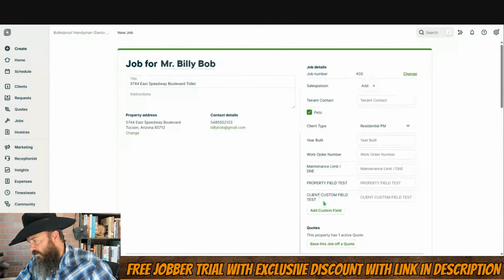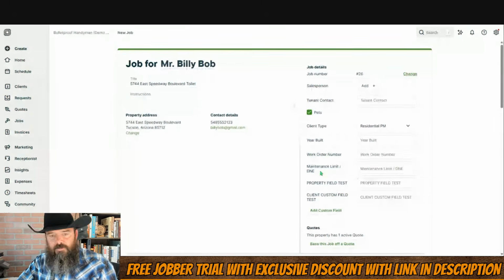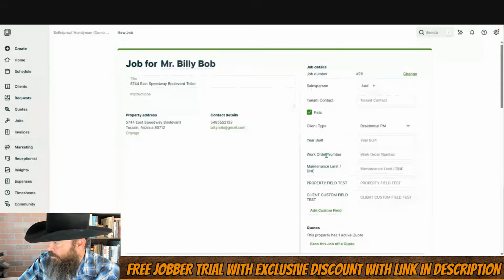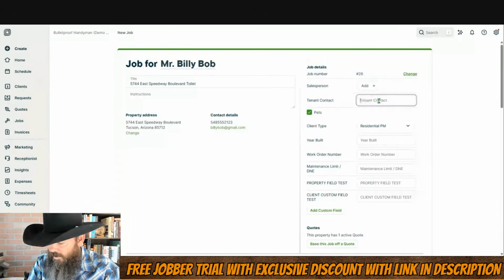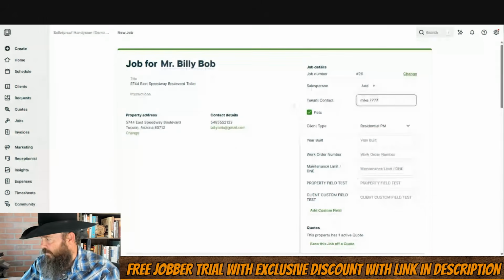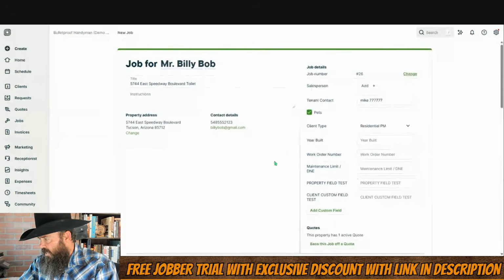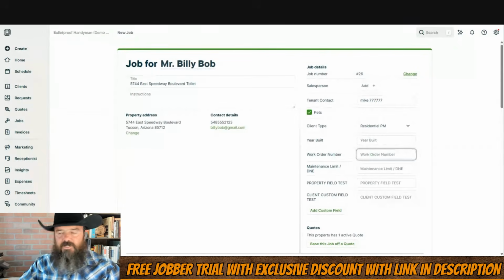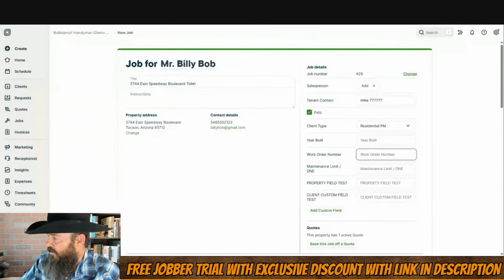That's one of the things you can do in Jobber: create custom fields for things that you want. So for my property managers, I'm typically going to need to put something in the tenant contact, like Mike, and then Mike's number here, whatever his phone number is. And then I'm going to need a work order number. Most of my property managers have a work order number that they would like me to keep attached to all my jobs to reference their jobs through my software if necessary.